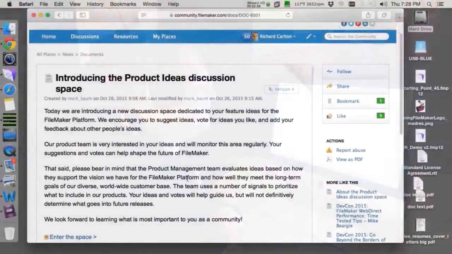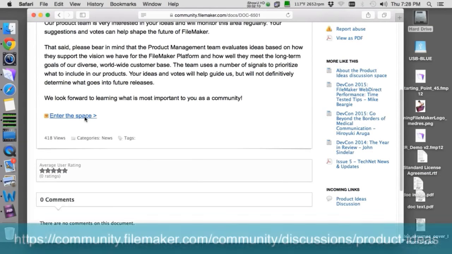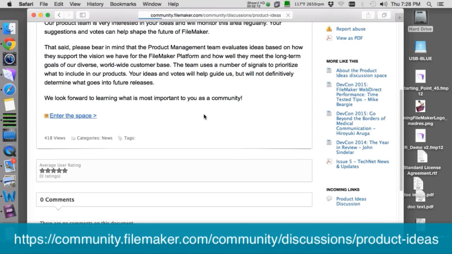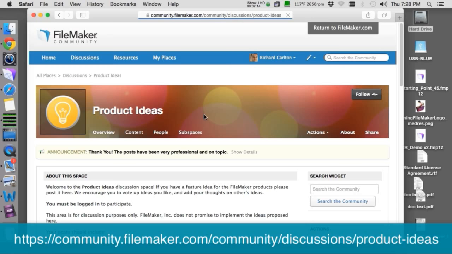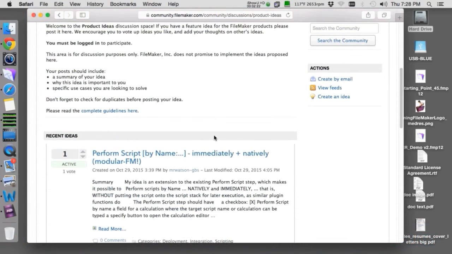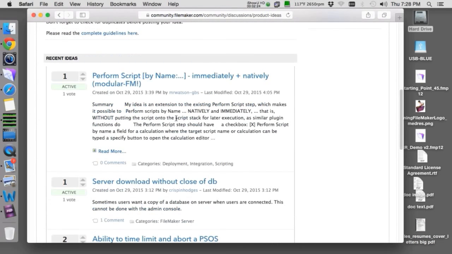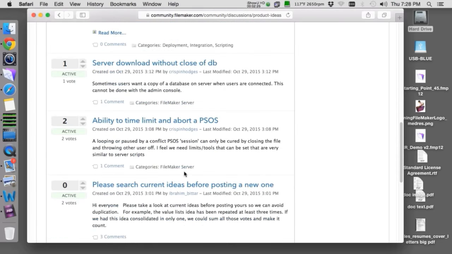So this area here, you can click and enter the space. There are areas where you can add a new item. But before you add a new item, see what's already there. It's very important. So I'm going to take a look here, and this is a list where you see what's going on, and you can vote on items over here on the left.